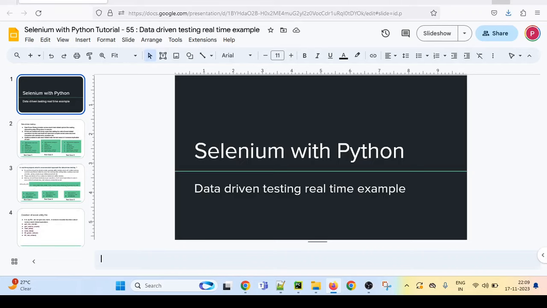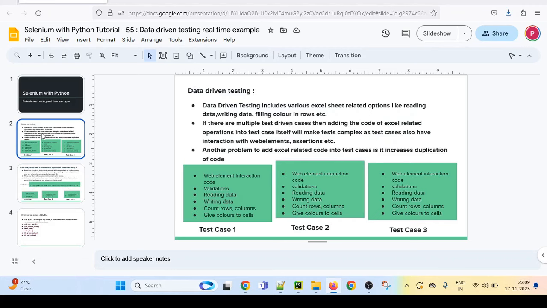So the main problem was the code which is required to handle various Excel related operations, like reading data, writing data, counting the number of rows and columns, or giving color to cells. If we write that code into our test cases, it will increase the complexity of the test cases. Also, if there are multiple test cases which are data driven, and we write it for each and every test case, then it will be duplication of code.